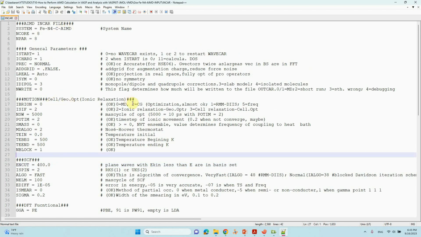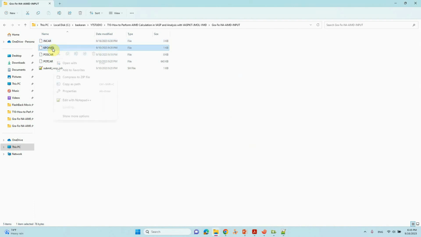I will share this file with you. You can use it, do the molecular dynamics calculation and perform it. Then we will see the KPOINTS file.